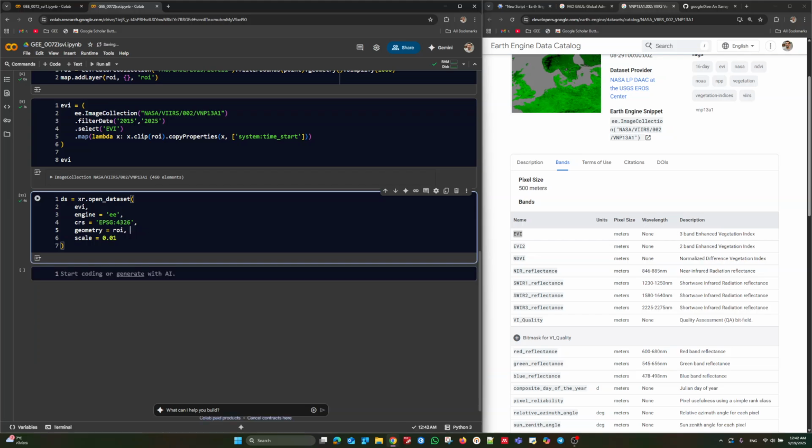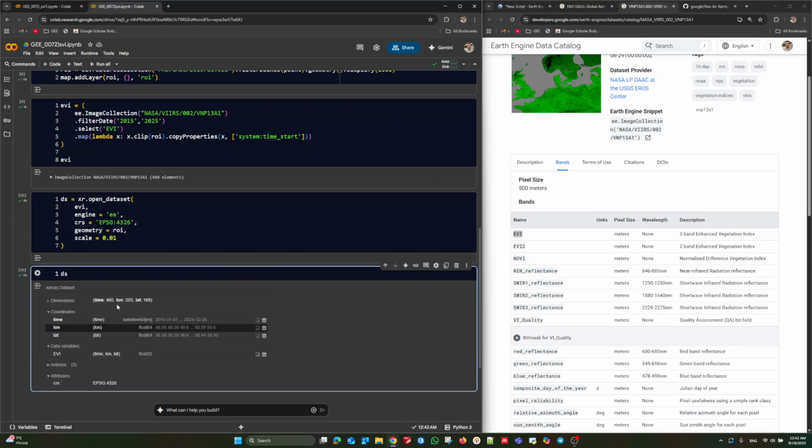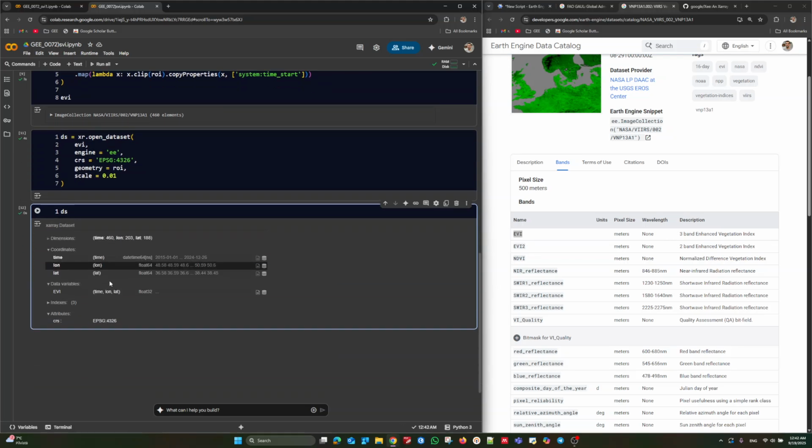After a few moments, you can see the data set is ready. Now I'm printing the data set and you can see a multidimensional structure here. We have a variable named EVI. Its value is available over time, longitude, and latitude. So here we have three-dimensional data. One dimension is time and the others are longitude and latitude.